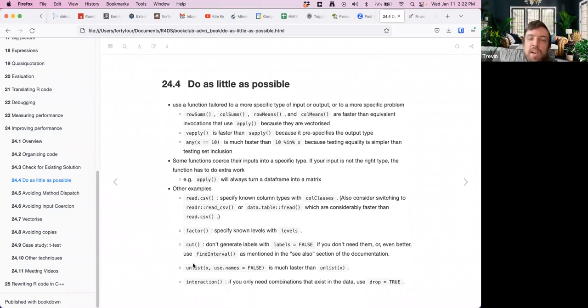And then just a couple more. unlist with use.names equals FALSE is much faster than not using that qualifier. And for the interaction function, if you only need combinations that exist in the data, use drop equals TRUE. So those are just a small sample of doing as little as possible. As you're writing your code or reading other people's code, definitely think about that and how you can apply it if you're looking to improve performance.